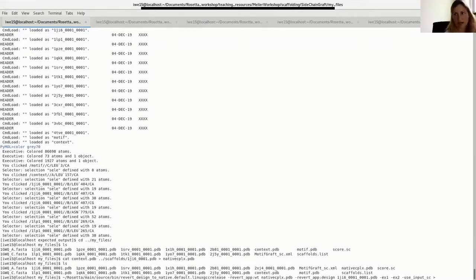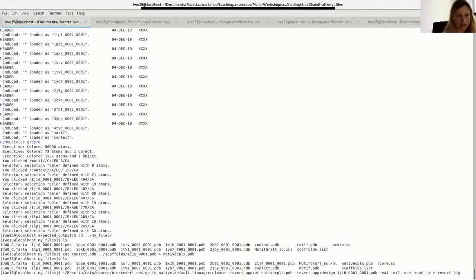And we're going to pass the output to a file so that I can always look at it again later on and it's not going away. So I'm just going to start this in the background and it's going to write the output to this revert log.